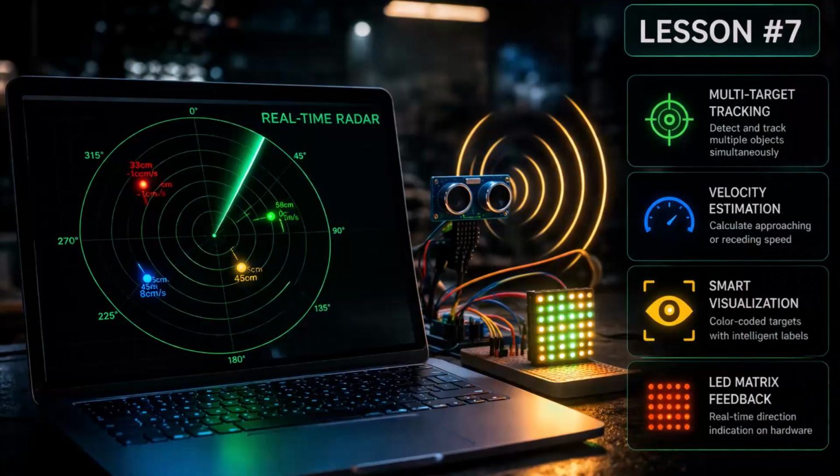In previous lessons, we successfully built a fully functional radar system using an ultrasonic sensor, a servo motor, and a Python-based visualization interface. We didn't just detect objects, we tracked them, filtered noise, and even estimated their motion and velocity in real time. However, despite all that progress, our system still relied entirely on a computer screen to interpret the data. In real-world engineering systems, especially in automotive applications, this is not enough.